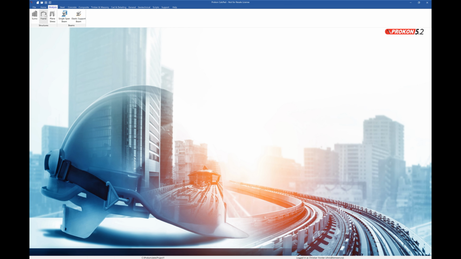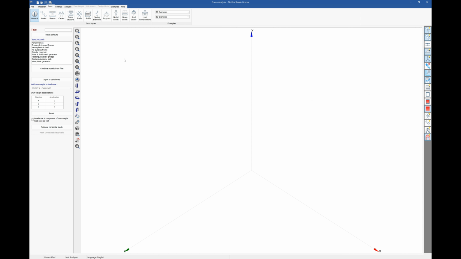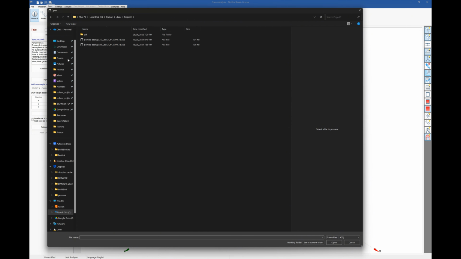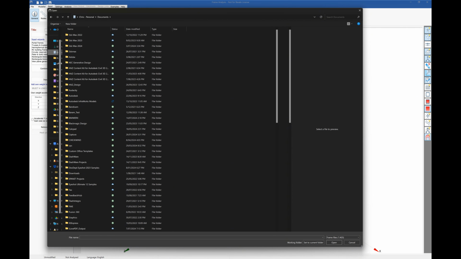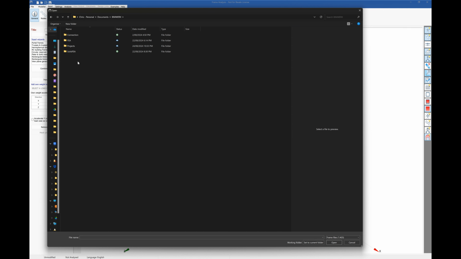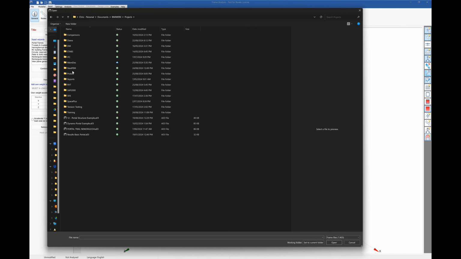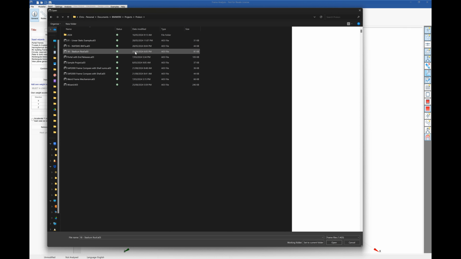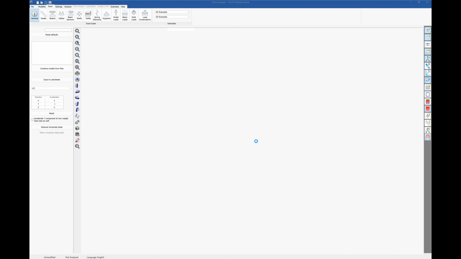So we just start up Prokon. Now that the export is completed, we'll fire up frame analysis and we'll see what that looks like. So let's go ahead and open up that exported file. I placed this one in my documents folder under BIMWERX and projects. So let's go there, and under the Prokon folder, we should see the wizard that was exported, wizard.ao3. The stadium roof. So there's the stadium roof.